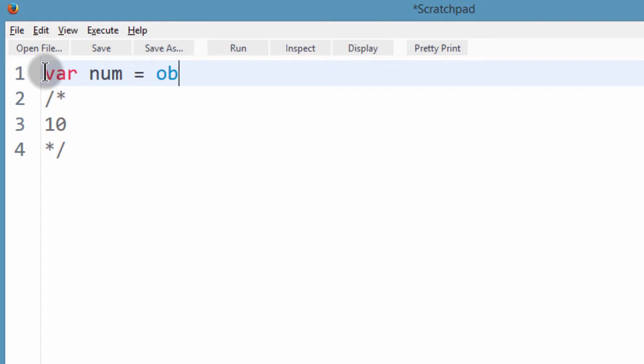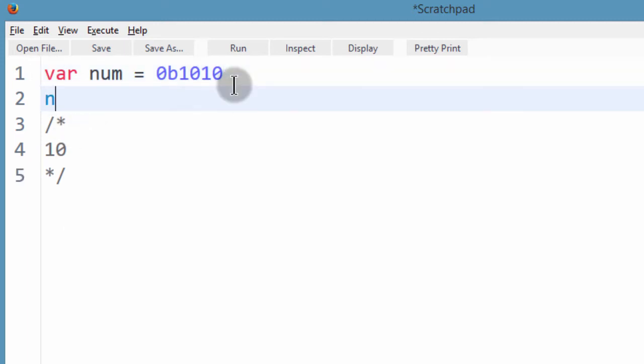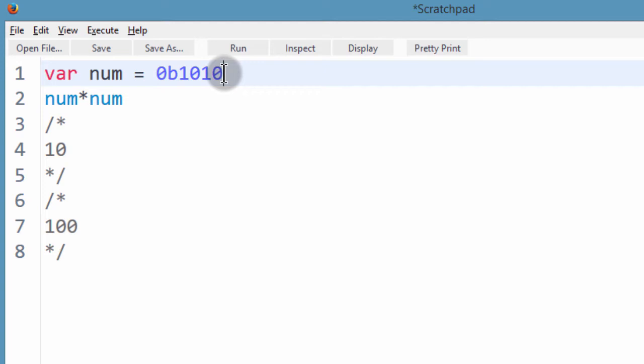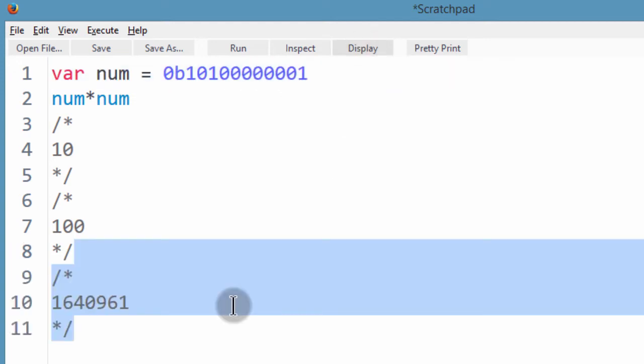0b 1010. Then now we can do different things with the variable. Let's say num times num. What result will it give us? 100. We can even change it to 0000001. Then we display which number this is.